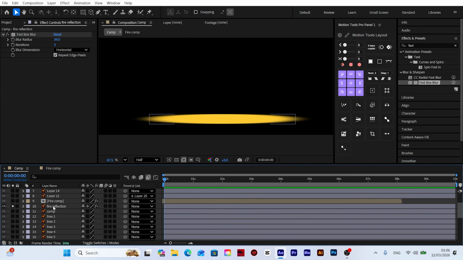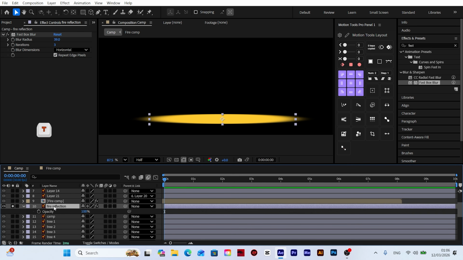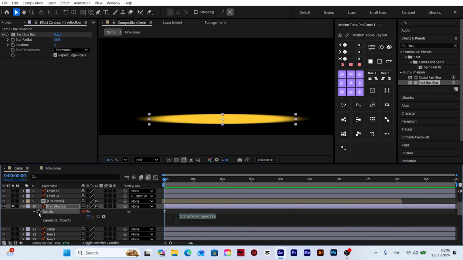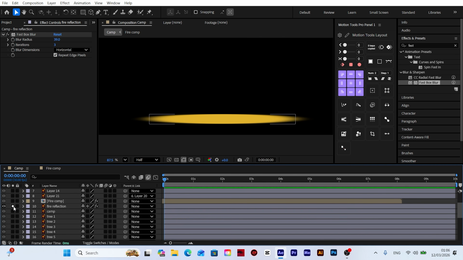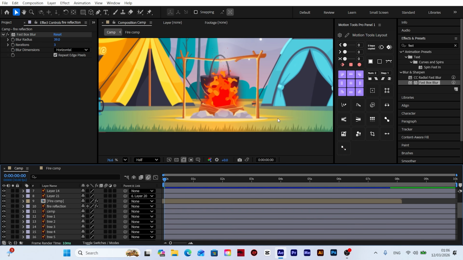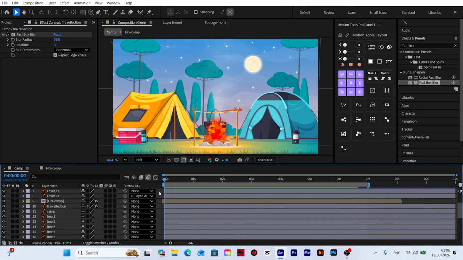Now, with the fire reflection layer selected, press T on the keyboard to open the opacity property. Next, hold the Alt key and click once on the opacity keyframe. In the expressions field that appears, type wiggle(15,25). This applies a flickering effect to the opacity, making the fire reflection realistically flicker along with the flames. Great, now let's add a final movement to our scene.